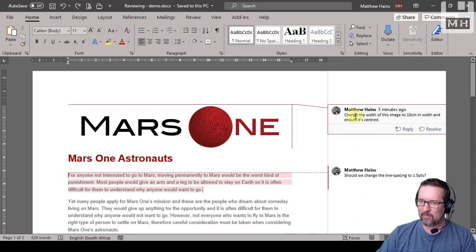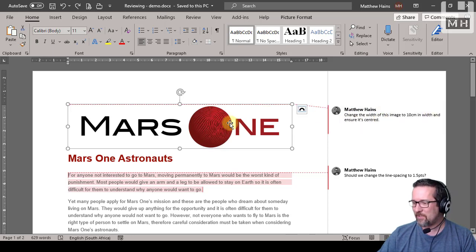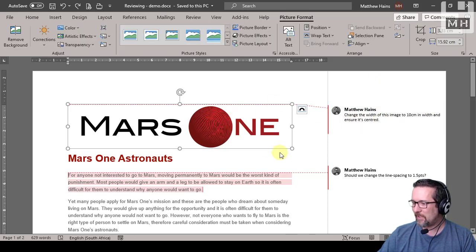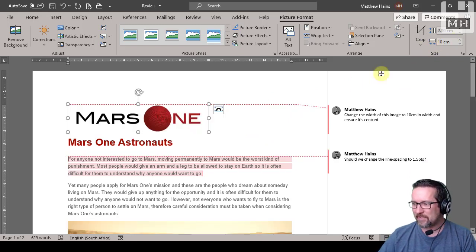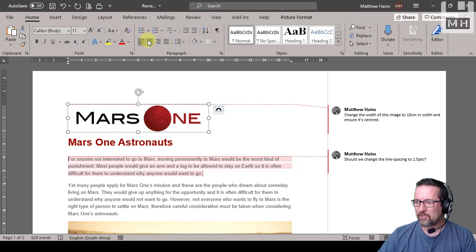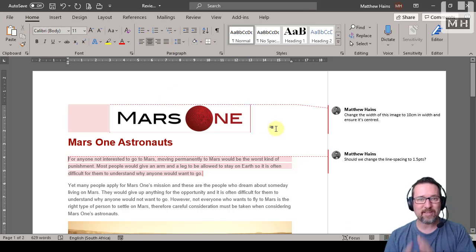So I can go, okay, cool. So the other Matthew wanted me to change this to width of 10 and ensure that it's centered. Well, let me just do that. So I'll just double click on that, and I'll just go to the width there and make that 10, and then I also want to make sure that it is centered. So I've done that now.